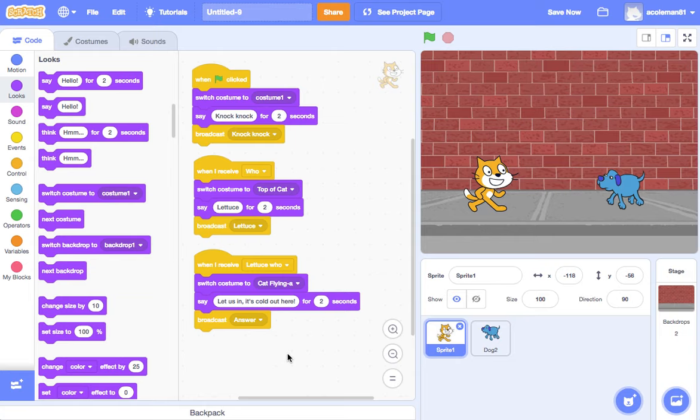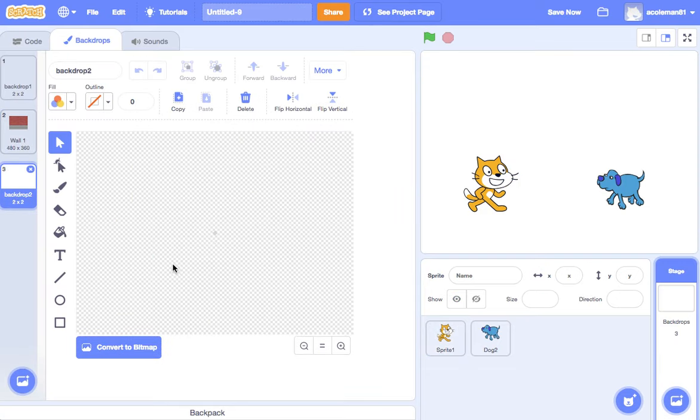All right, so he's going to switch it up as he goes. Now let's add another backdrop over here. So we're going to go to backdrop. We could find one, but let's just draw one real fast. We got good at that last time. So we're going to call this one the ground.